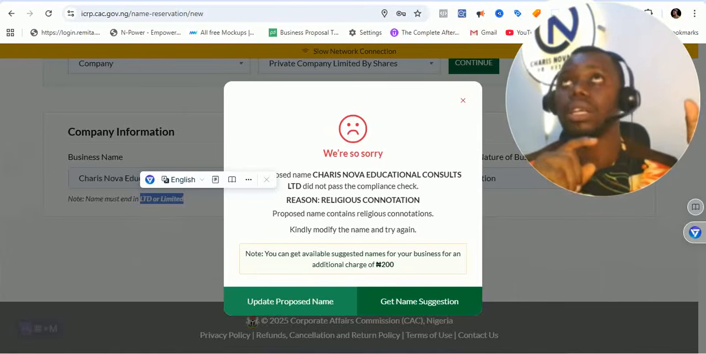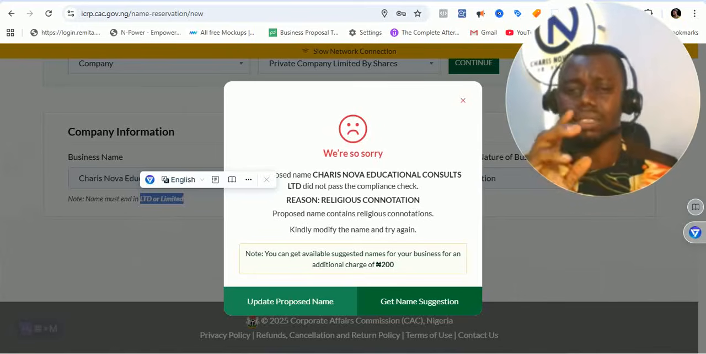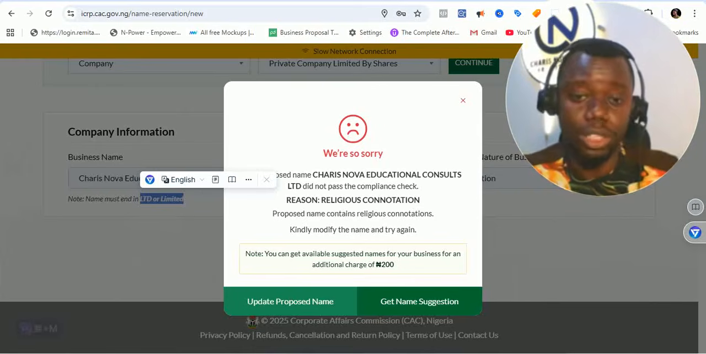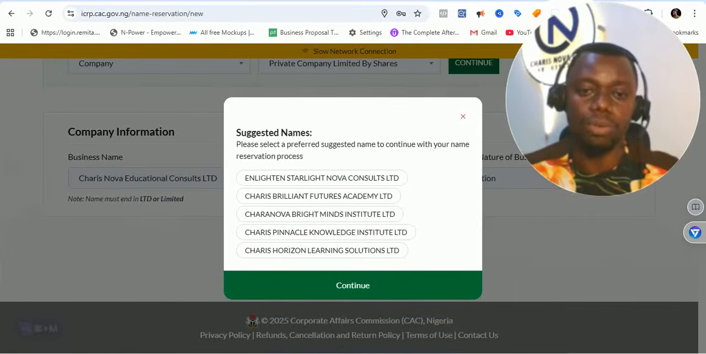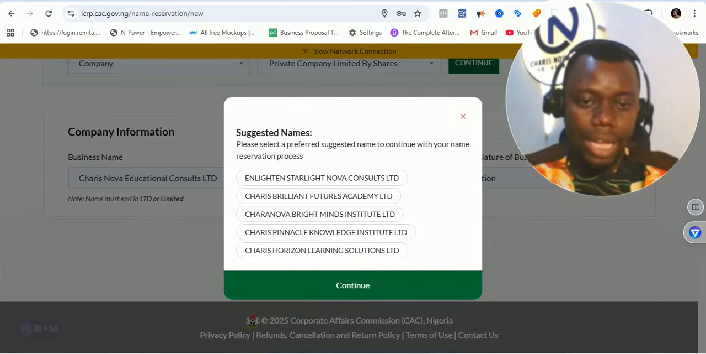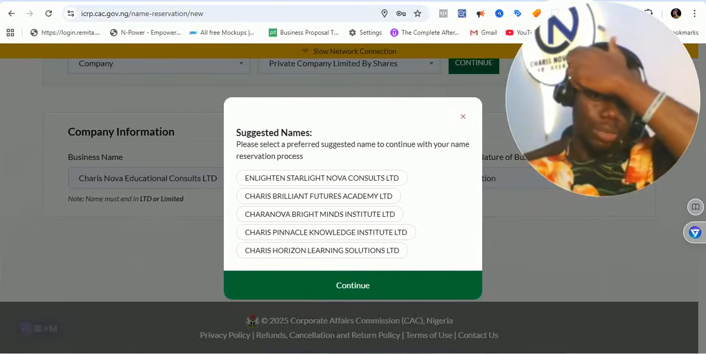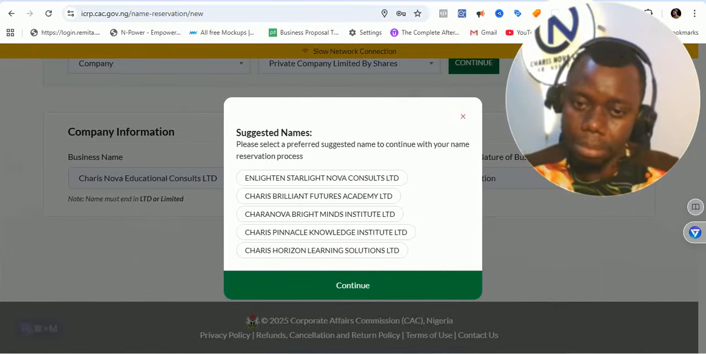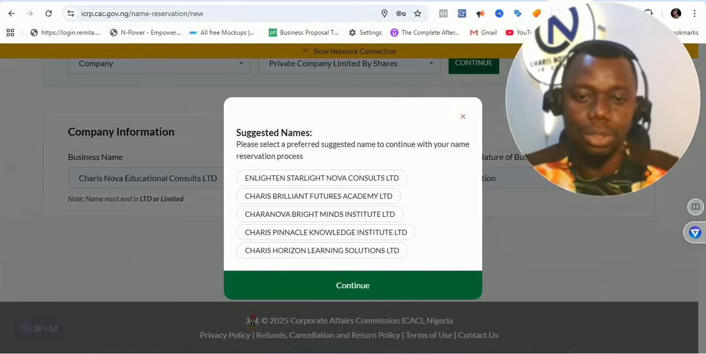Caris is a Hebrew word, right? That means grace, right? So it's not allowing that because of religious connotation. So let's get name suggestions from it. Enlighten Starlight Nova Consult, Caris Brilliant Future Academy Limited, Caris Nova Bright Mind. Since it's okay, I don't want Caris Nova, I want Caris. So maybe Caris Horizontal Learning Solution. This is not bad. Horizontal Learning Solution Limited.